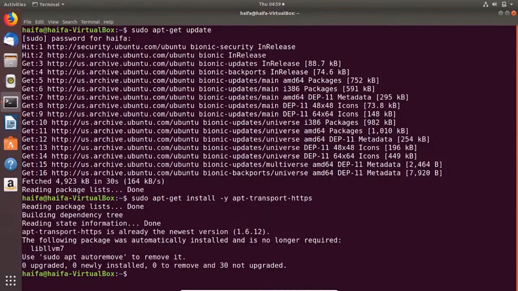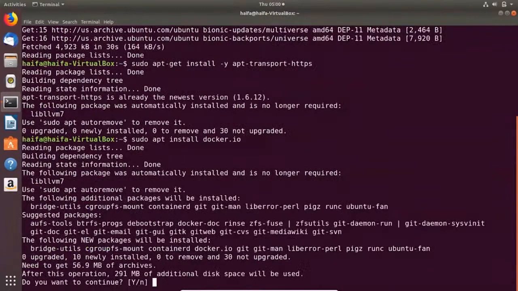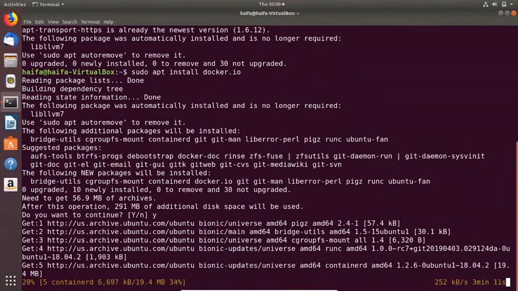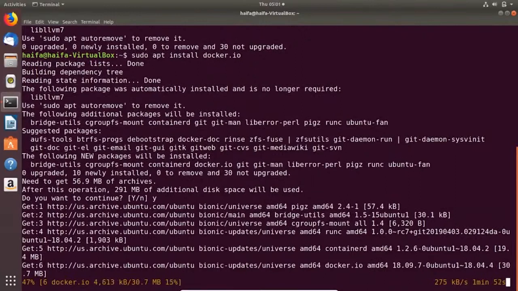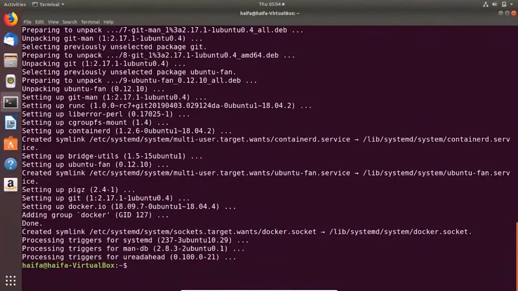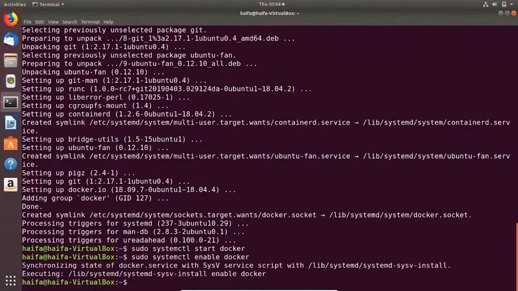Going ahead, the next thing we have to do is to install the Docker dependency using the command sudo apt install docker.io. You have to choose Y, and this will take a few minutes. Okay, that's done. So after installing Docker, we have to start and enable Docker using the commands sudo systemctl start docker and sudo systemctl enable docker. So now Docker is enabled, and we are done with the first step of installation.